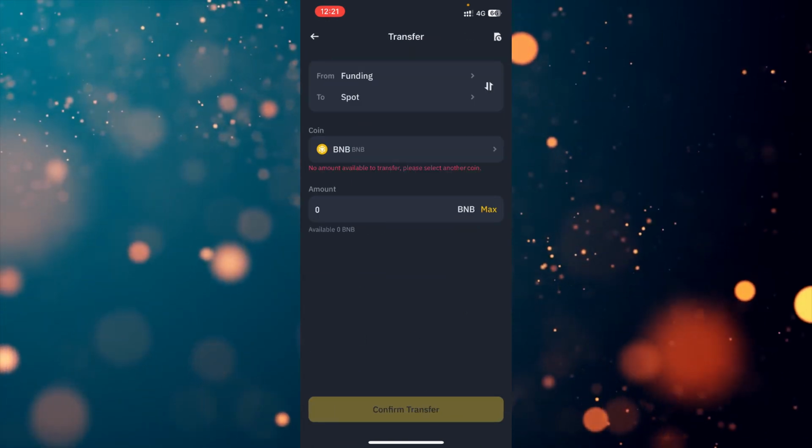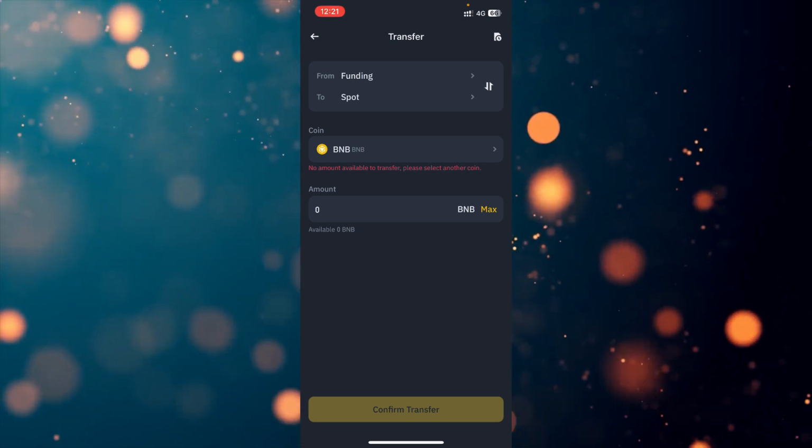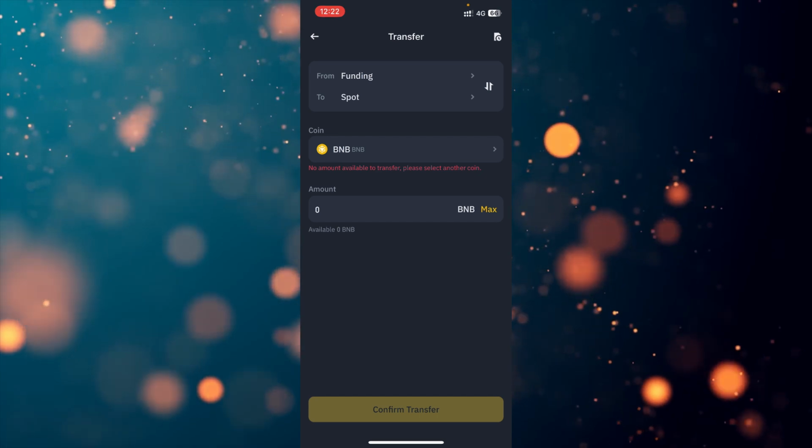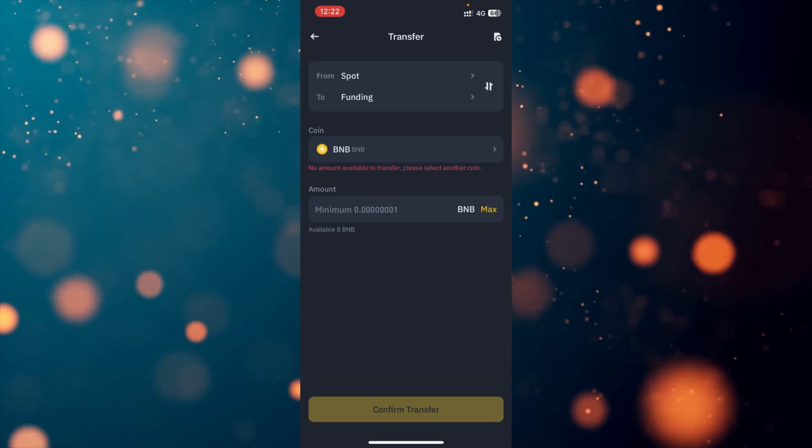Now you have to choose where you want to transfer from. If you want to transfer from Funding to Spot, you can do that. Or if you want to transfer from Spot to Funding, you have to click on this icon and it will be reversed like this. So as you can see, in this way.